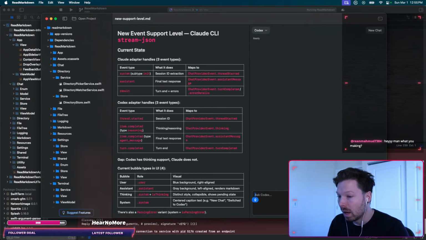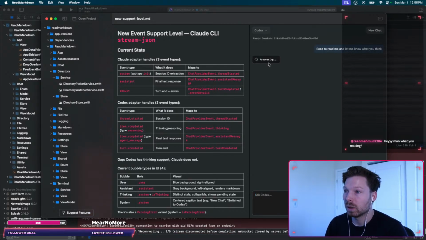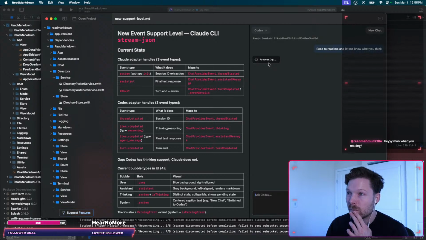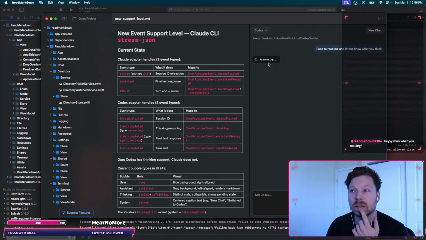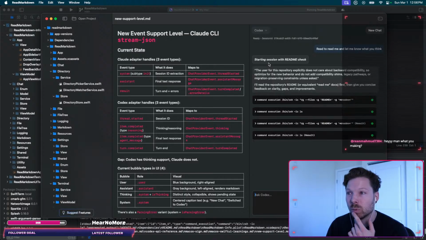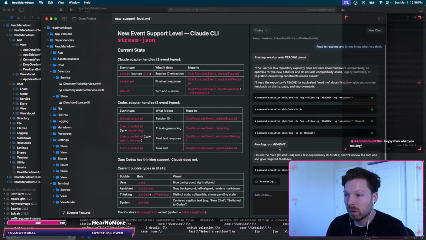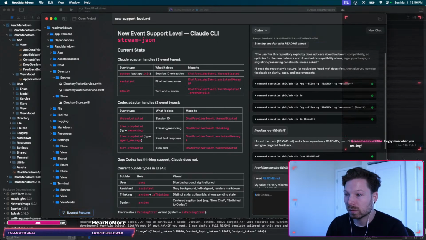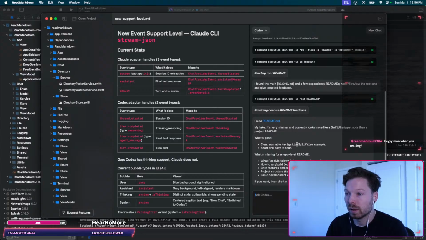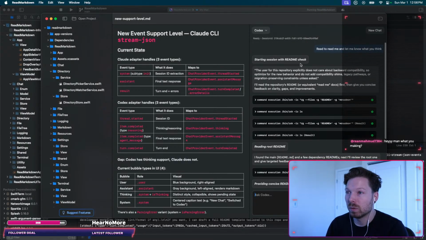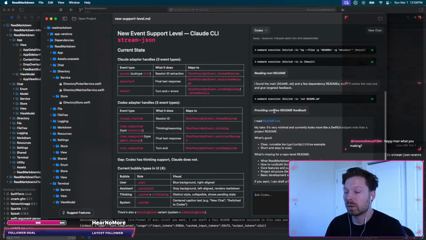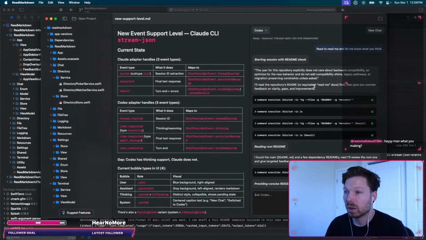All right. Read the README and let me know what you think. Earlier we had a flashing. No flashing anymore. That's good. And once it's done processing, let's see. Starting session with README check. Bam, bam, bam, bam, bam. Pretty quick. I found the main README. Okay. This works much better now. We have no flashing and we are replacing the processing bubble because we don't need it after we got results.